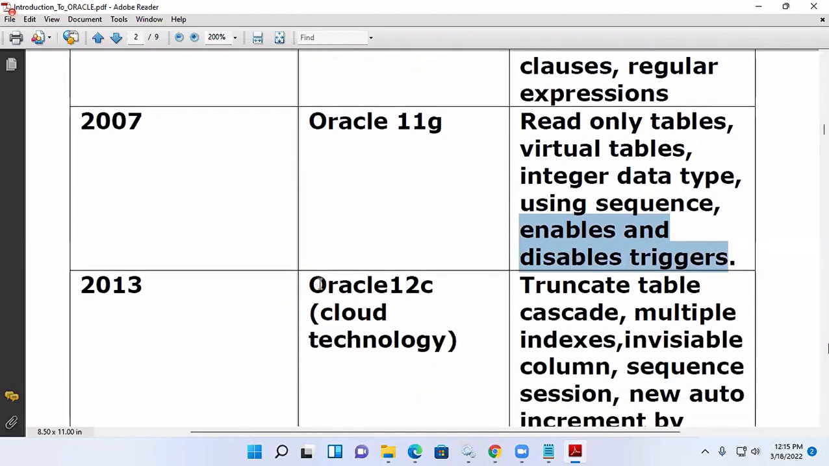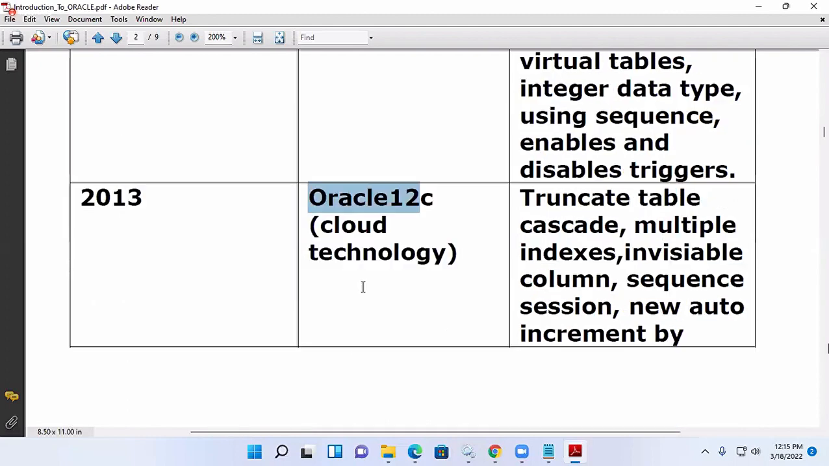And the next one is called Oracle 12C. C stands for cloud technologies. So from 12C onwards, they integrated some cloud tools, to store your data or interact with the cloud also. From one Oracle application, I can interact with cloud computing.